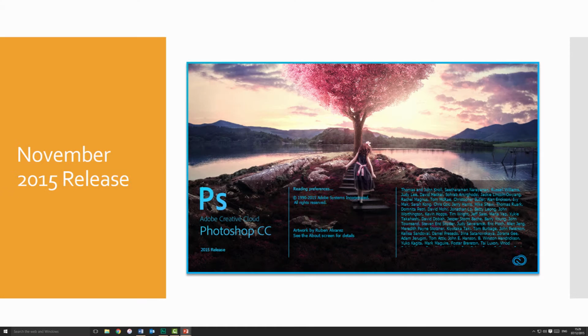So that's the new Photoshop CC toolbar customization options in the November 2015 update.